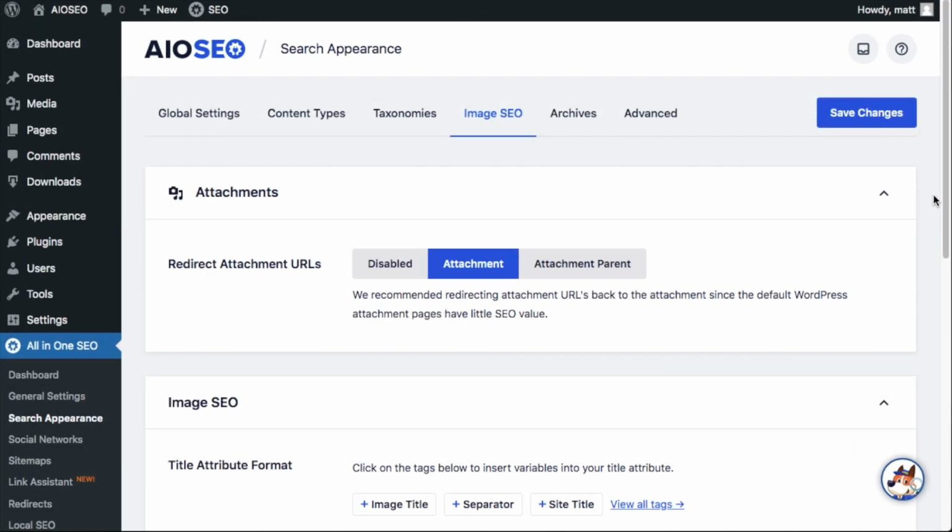This is a plus feature, so you're going to have a plus plan or above with All-in-One SEO. And then on the Image SEO tab here, the first thing we see is this area talking about attachments. So there's some advice from us saying we recommend redirecting attachment URLs back to the attachment since the default WordPress attachment pages have little SEO value. You can disable that if you want. You can redirect it back to the attachment parent, but I'm going to take the advice and leave it at the default as the attachment.